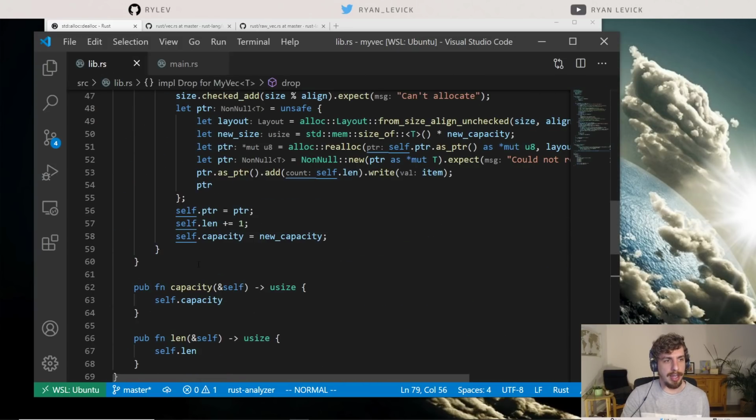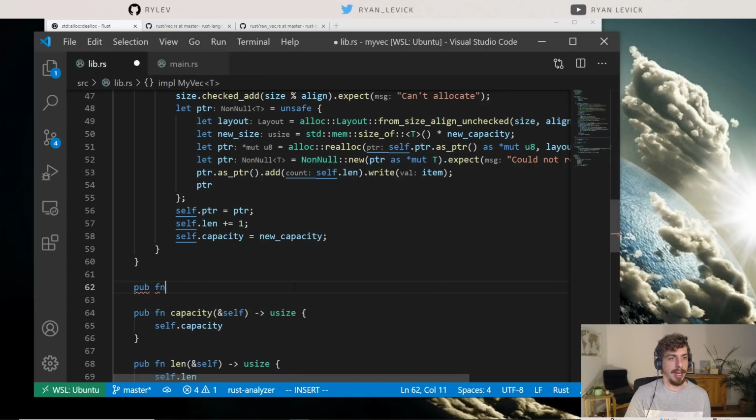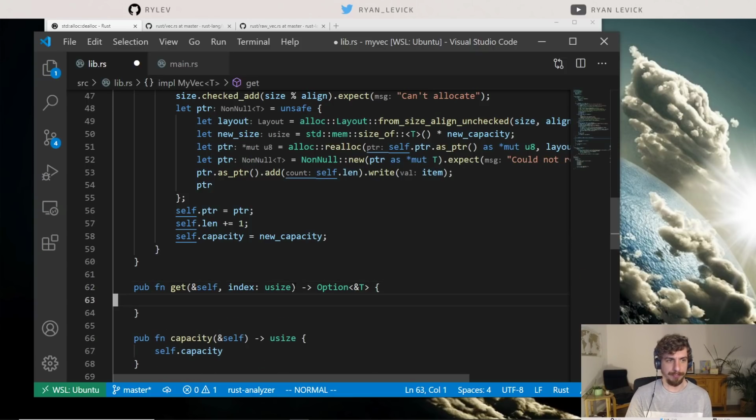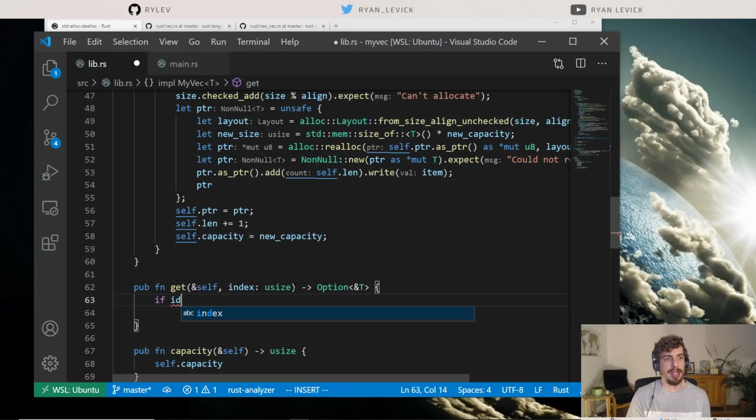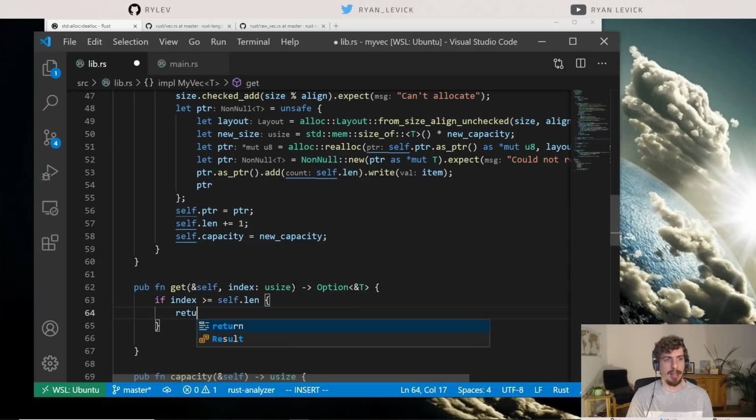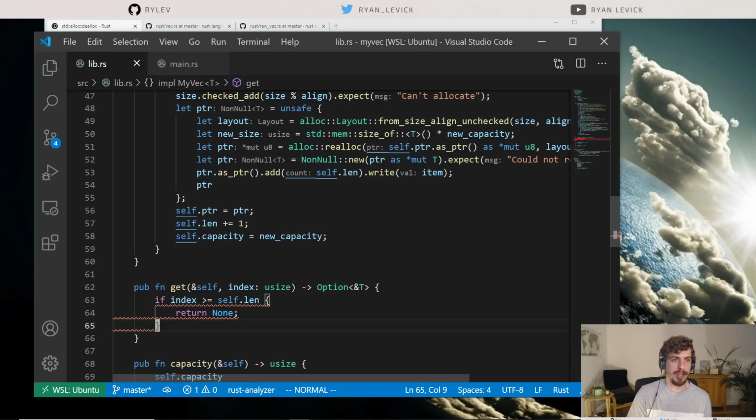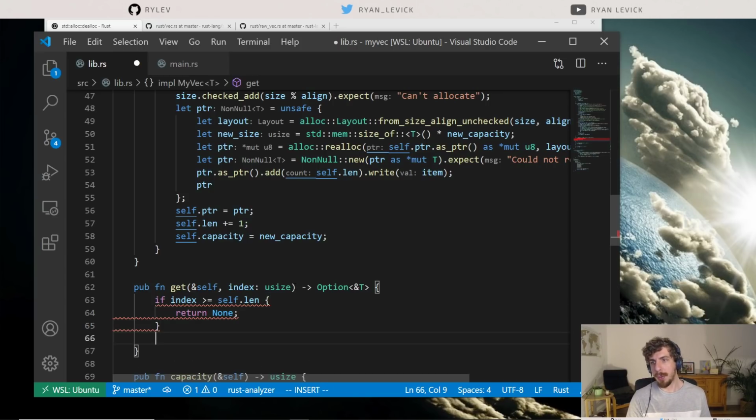Just to make sure that our vector actually works as we expect, we're going to go ahead and implement get here. And what get does is it takes an index and returns back an optional reference to T. So how do we go ahead and implement this? Well, the first thing we need to do is check that index is good, right? So if index is greater than or equal to self.len, then return None. This is the case where we're out of bounds, essentially.